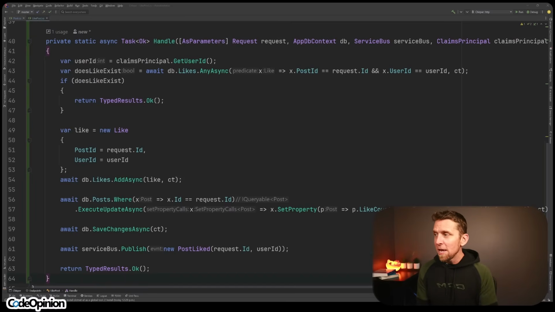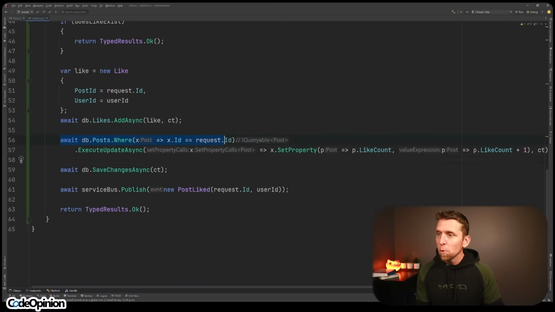So when somebody does like, we're still going to add our record, we're still doing everything as normal, but within that same transaction, now we're going to increment the like count that's on the post. So when we fetch any type of post, we immediately have the count. We don't have to make a separate query to count the number of rows.